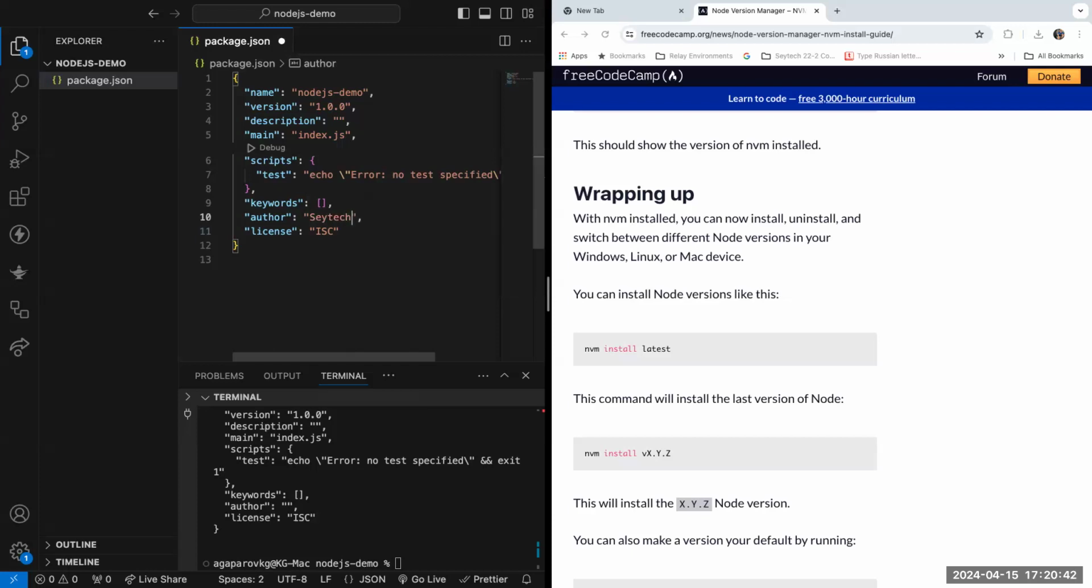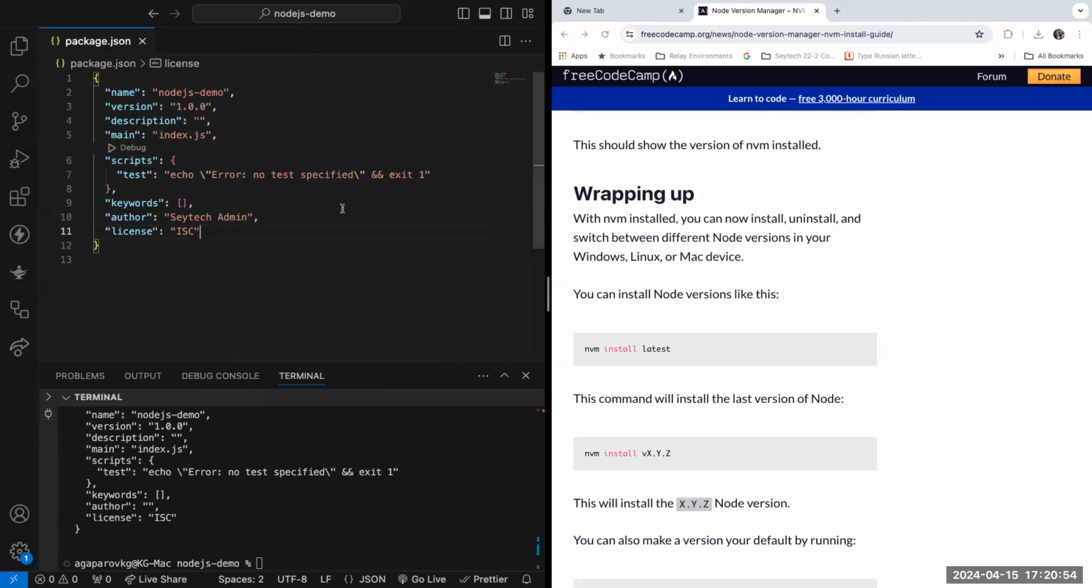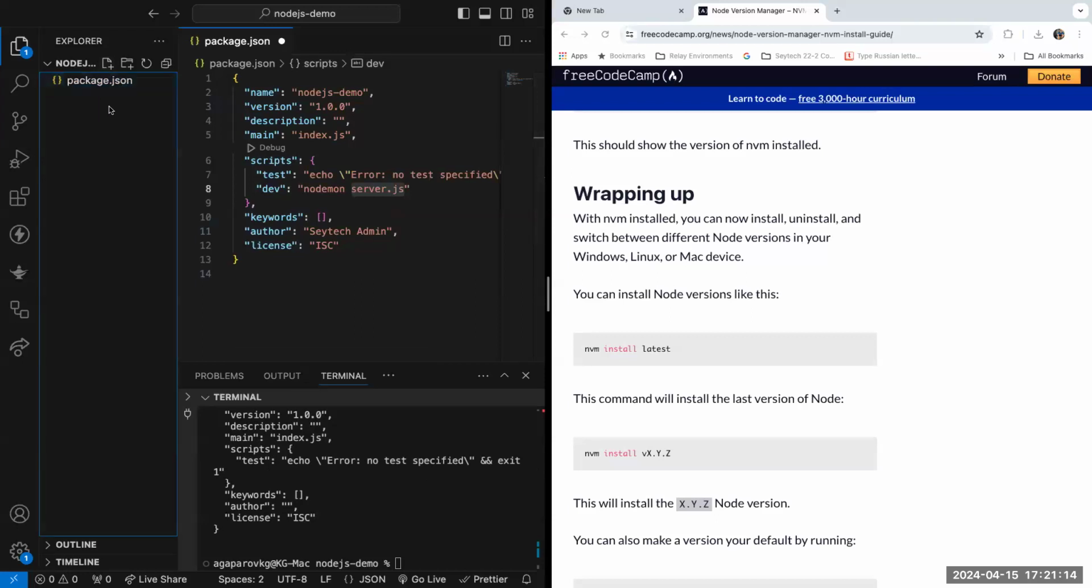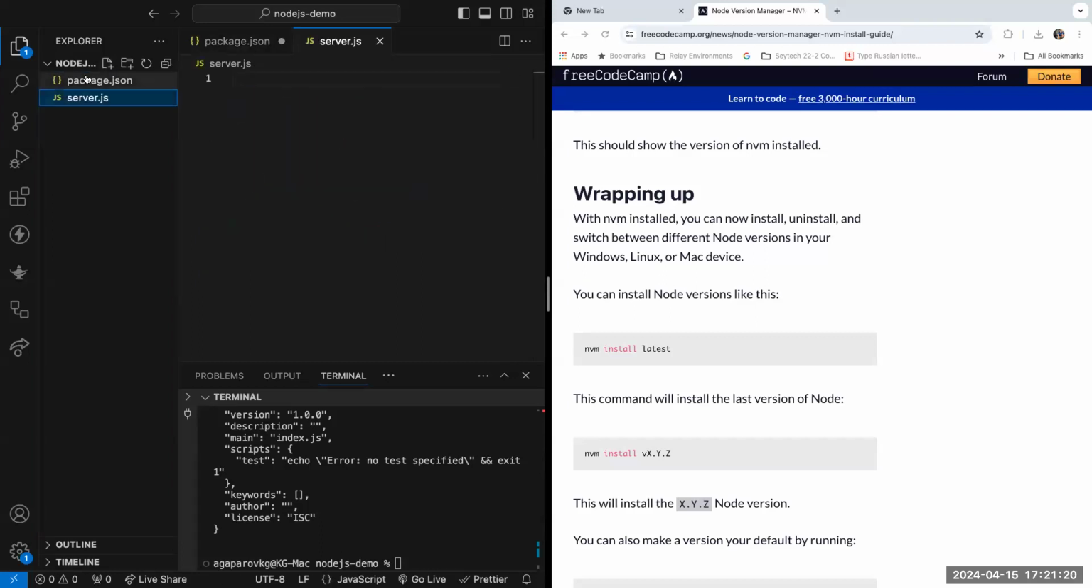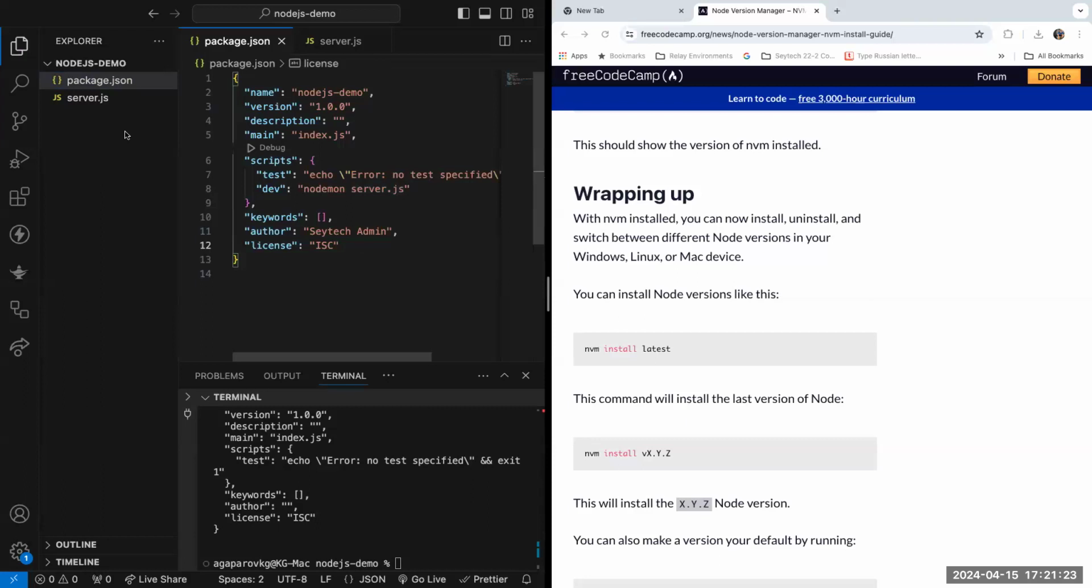We can definitely change any specific sections that you would like to change. We need to add some scripts. First, let's add a script for the development environment. We can say nodemon server.js. Okay, so we'll create a server.js now. It can be any name: app.js, server.js, index.js, main.js, whatever you like. It's up to you.